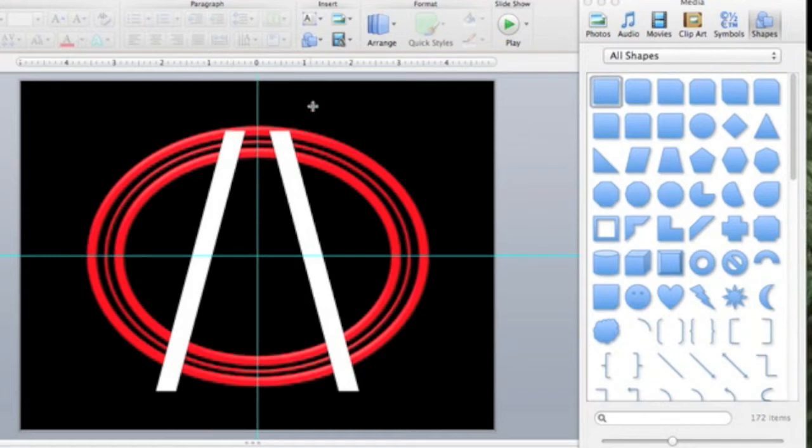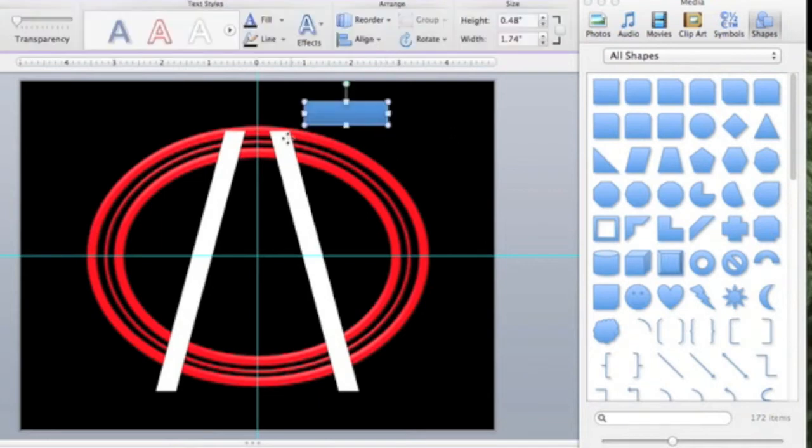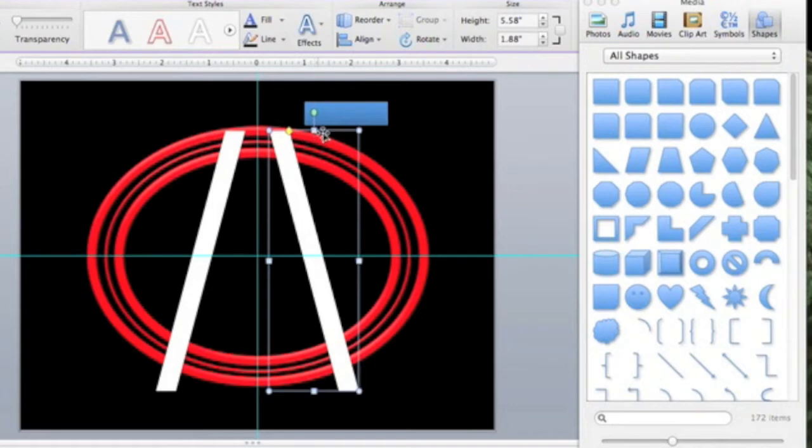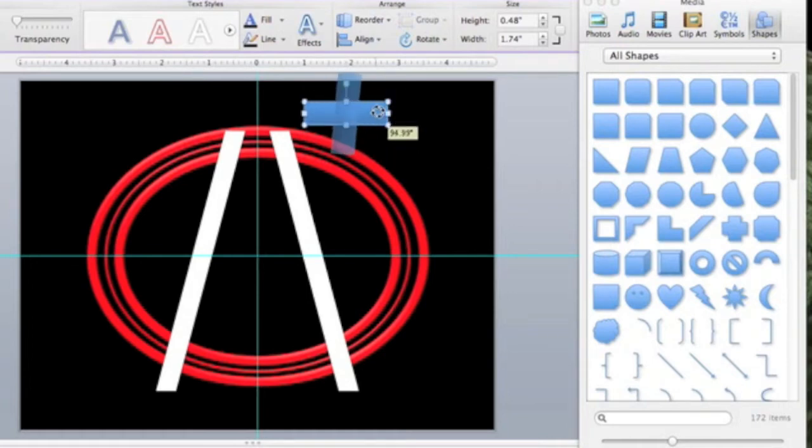So we take and we pull this out. Now sometimes it'll jump on you. It's a good thing to remember what your width was and your height. So this was 1.88, so I want to match that width for the top beam.